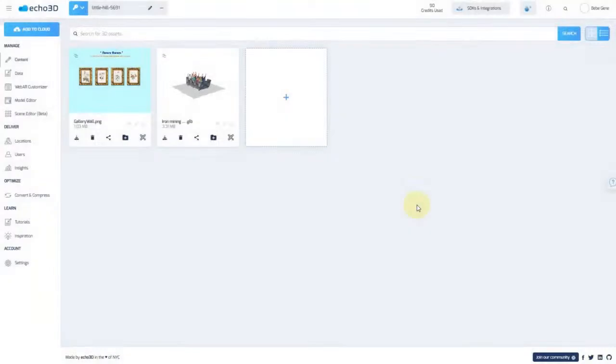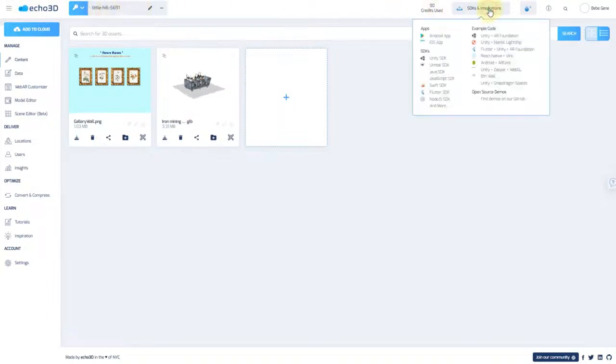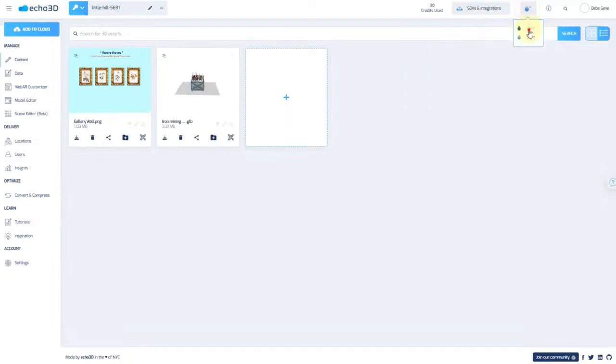This is what the echo3D console typically looks like if you were to create your account. And here you can see I have a couple of uploaded models already. So, a quick little tour. Up here is where your API key is. Over here, we have a list of all the SDKs and integrations that you can use, along with code samples and where you can find them. And over here, you can switch the interface to dark or light, totally up to you. And over here are your account settings and the option to log out.